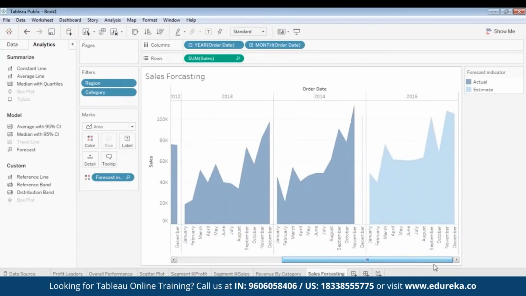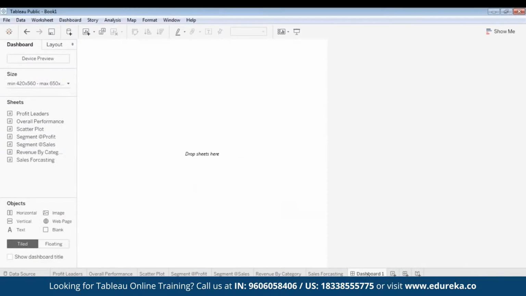So for the dashboard, what you need to do is come over here on the second option. It is giving me new dashboard. Click on this. This is my first dashboard, guys, where I'll be adding my sheets and creating a dashboard. So let's go ahead and see how to create a dashboard.